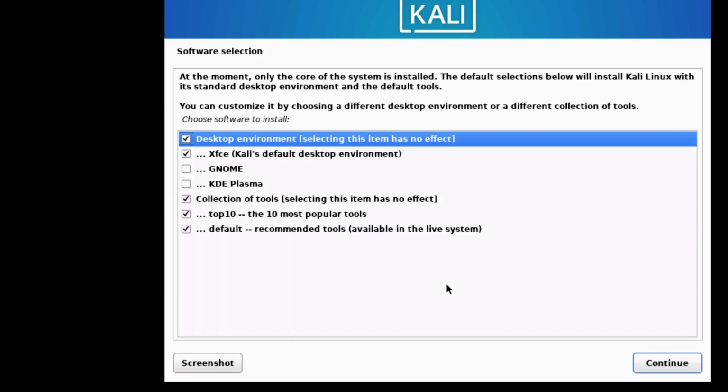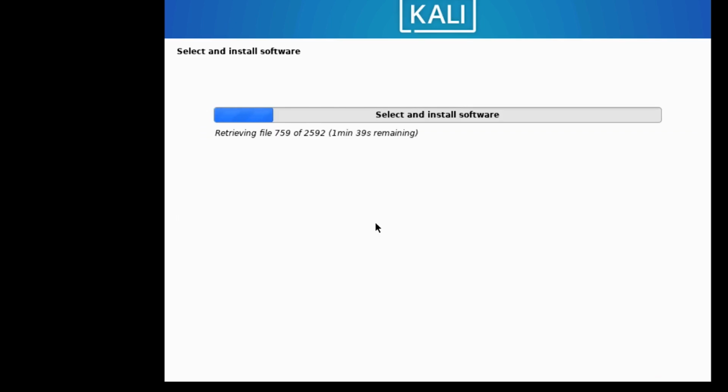Alright, so here we are. We are expected to choose the options we need. So everything here is what I need. It has been selected by default. So I'm going to say continue. This installation is going to take about 30 minutes. So if you have what to do, kindly go and do that and come back later to continue the installation.